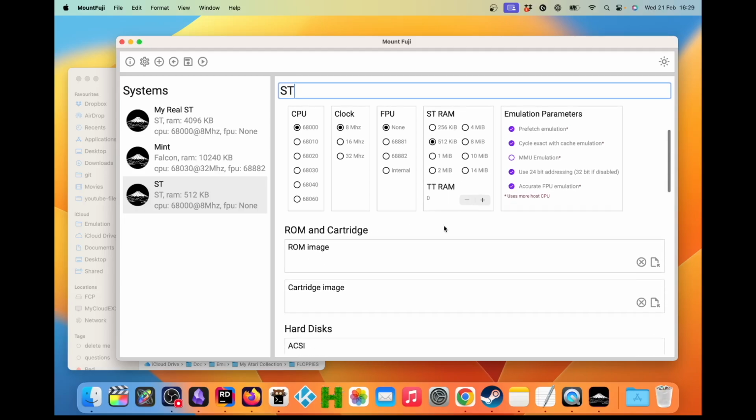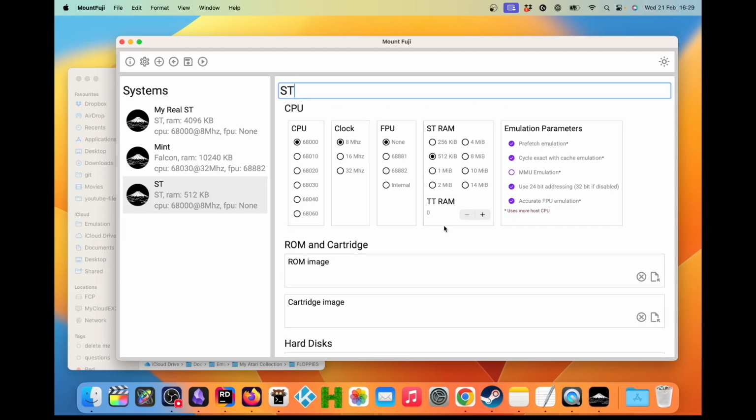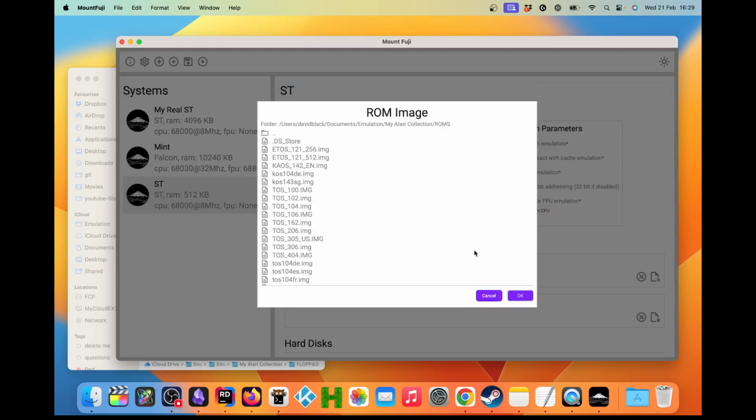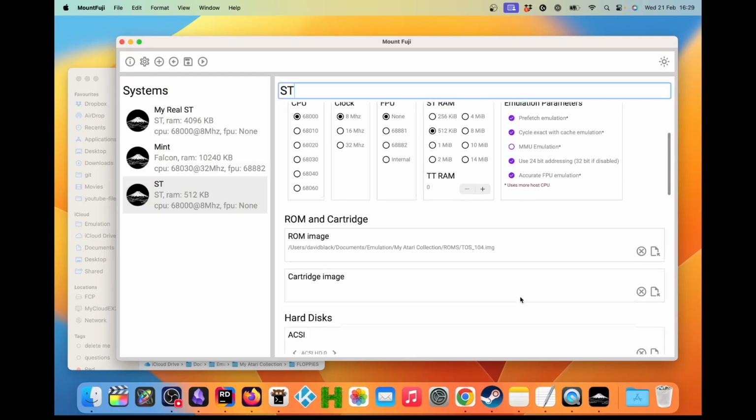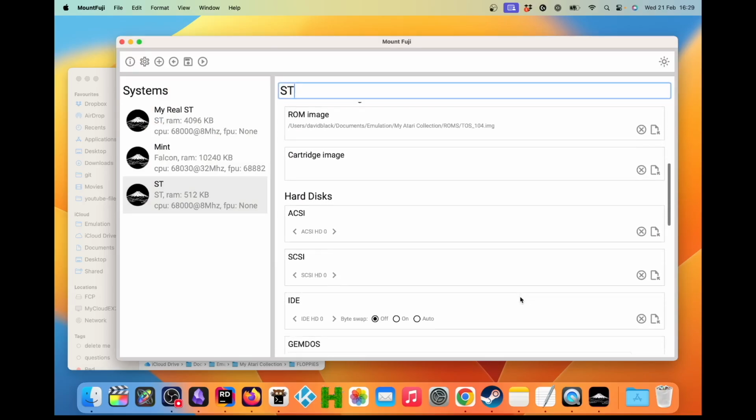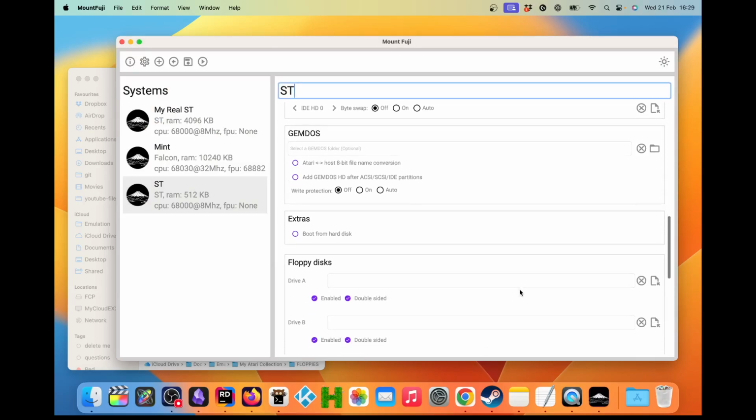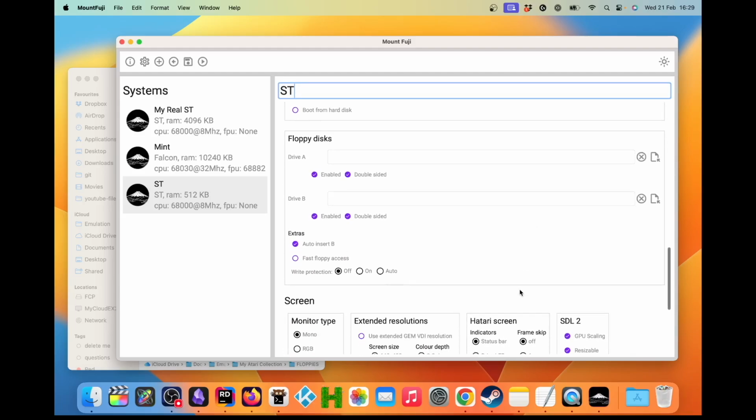Let's pick a ROM. For games, I always recommend 1.04 for vanilla STs. Not that it's the most compatible, but least buggy. We're not going to have a hard drive or a GemDOS file. What we're going to have is a floppy disk. So let's go find a floppy image.